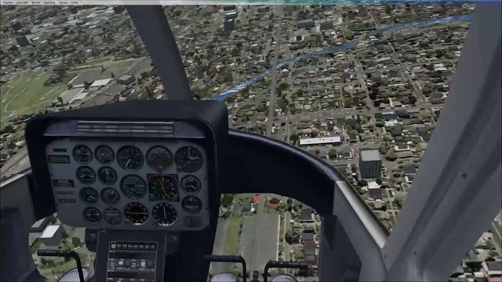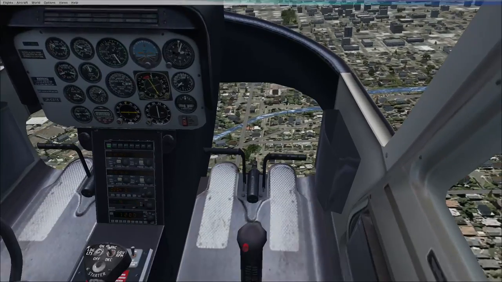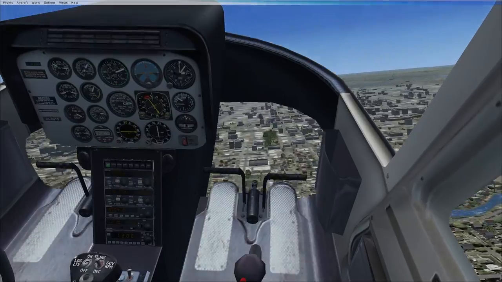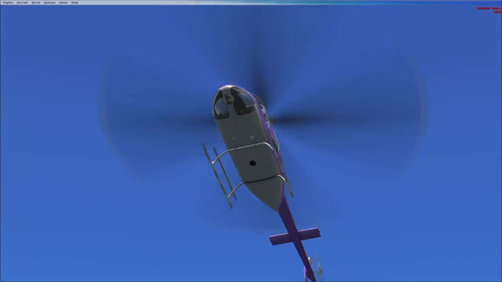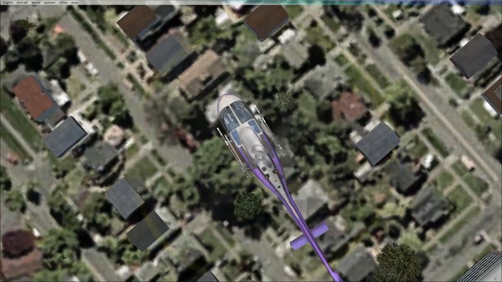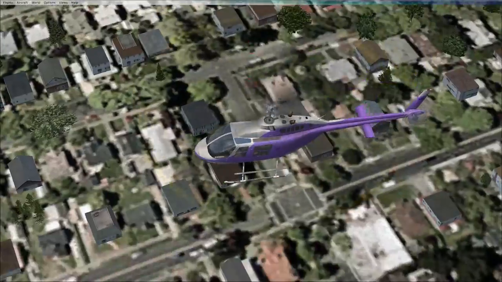I wanna land on this building down here. Slow down! Slow down! You're still going 80 miles an hour. Slow down. Hold your horses. It might be a little high. Fall! Fall, helicopter, fall. Sorry. Let's just land on the ground.